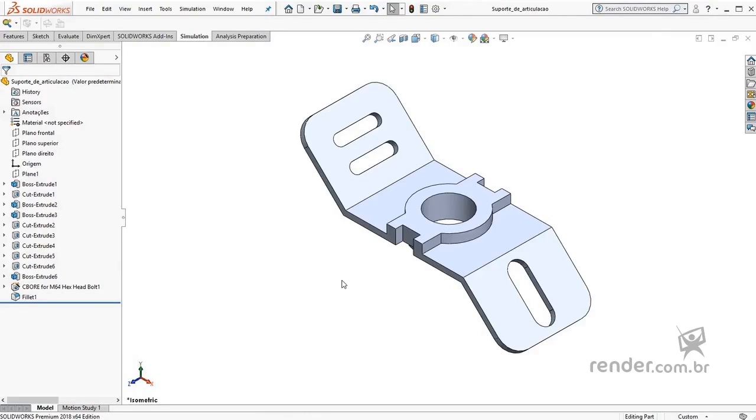In this module, we will learn the step-by-step use of simulation to perform static analysis of parts. From defining constraints, uploads, generating the mesh and running the analysis, to verifying the results.